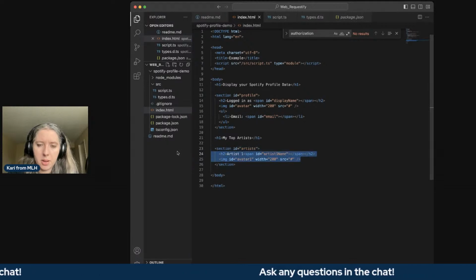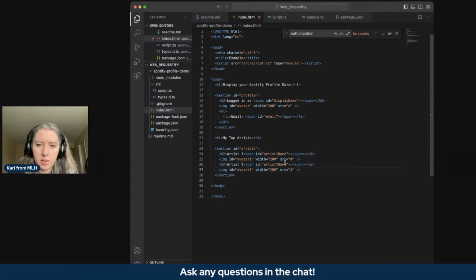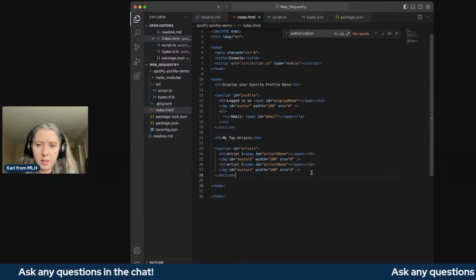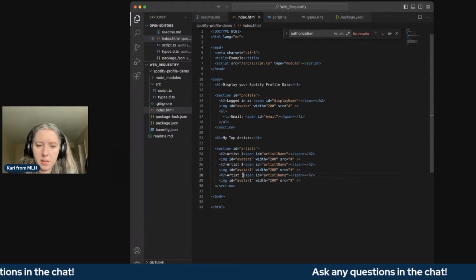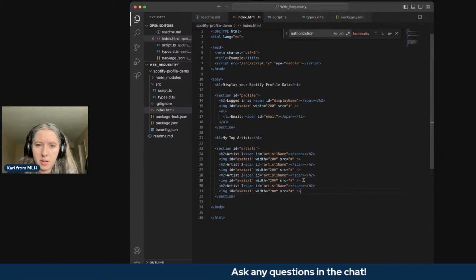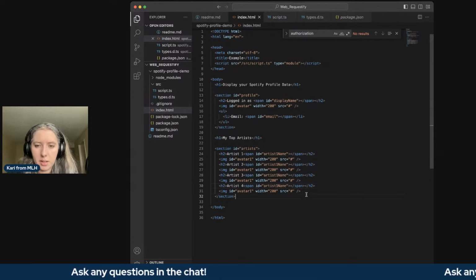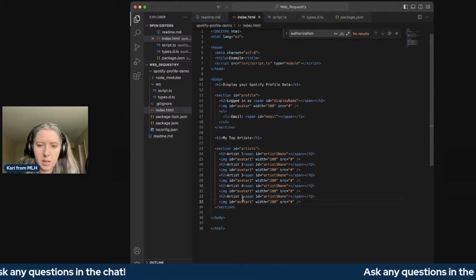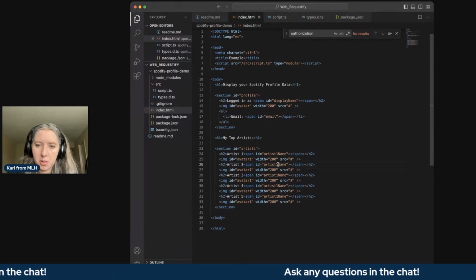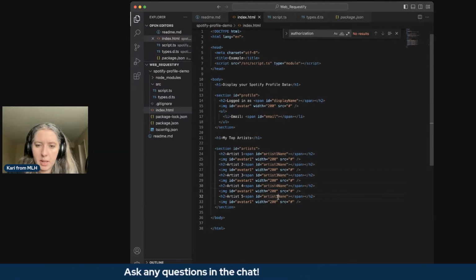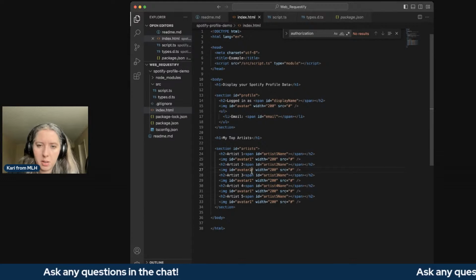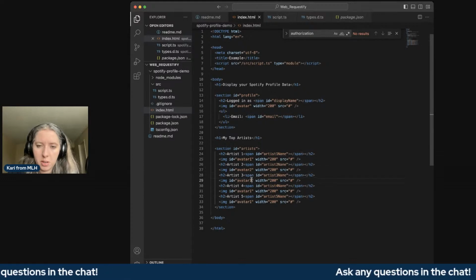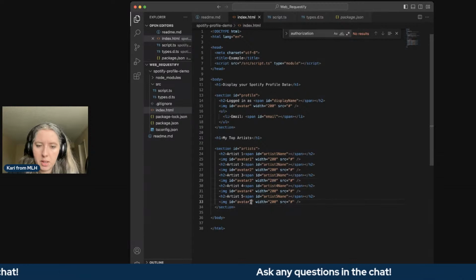So we got artist 1, artist 2, artist 3, artist 4, and artist 5. Then within that, we can do artist 1, 2, 3, 4, and 5 name, and avatar 1, 2, 3, 4, and 5.